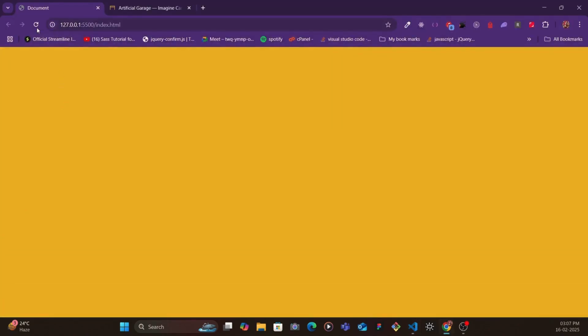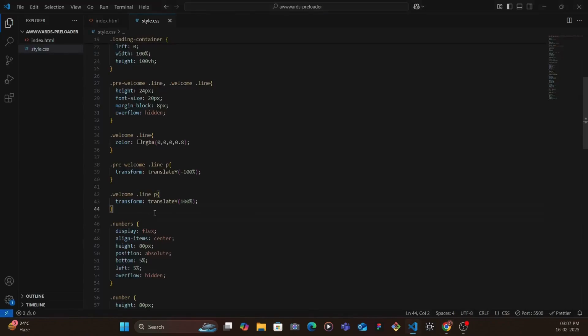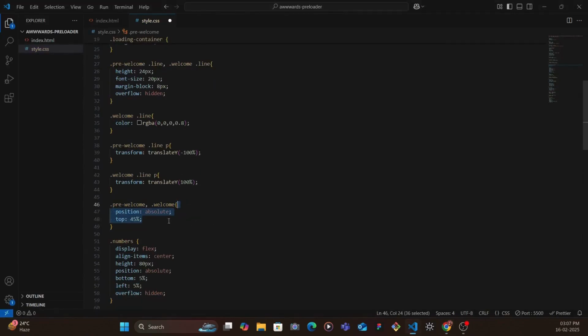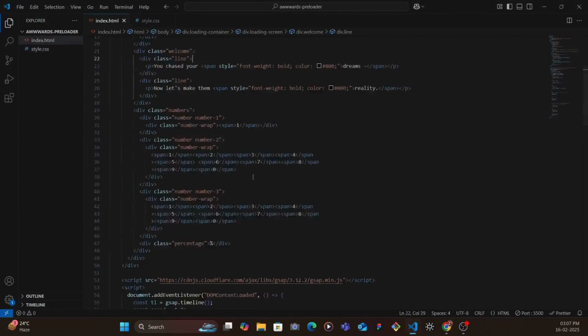Now we want them to be positioned somewhere here. So we target them and would have the position of absolute, top 45% and left 20%. Now with this, they're somewhere here. Now all we gotta do is we have to animate them.